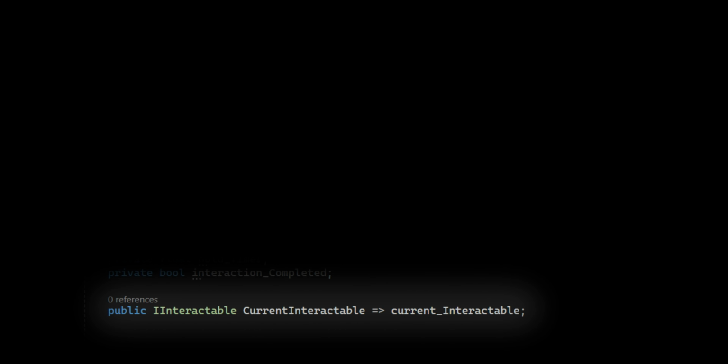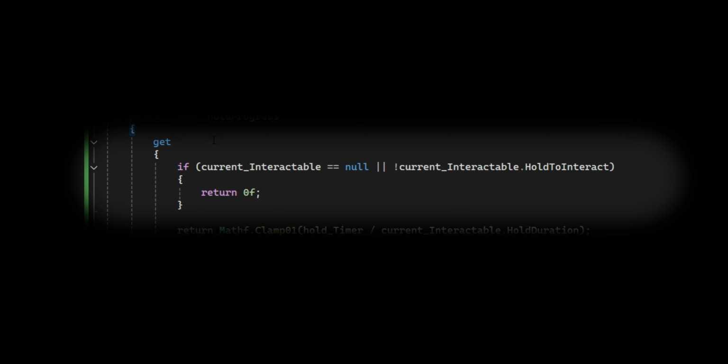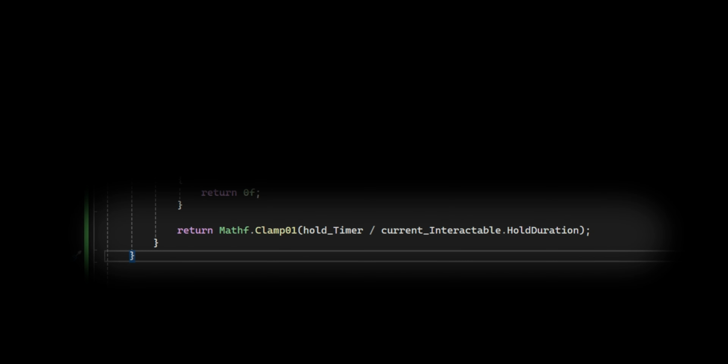Now our current interactable is public because our UI will need to know which object the player is currently targeting. Next, let's expose the hold progress. Here we are converting our timer into a value between 0 and 1. First, we are checking if currentInteractable equals null or currentInteractable is not set to hold to interact. Then we are returning 0. And if currentInteractable is not null and is set to hold to interact, then we are returning the clamped value between 0 and 1. So if the interaction takes 2 seconds and we've been holding for 1 second, our progress will be 0.5.